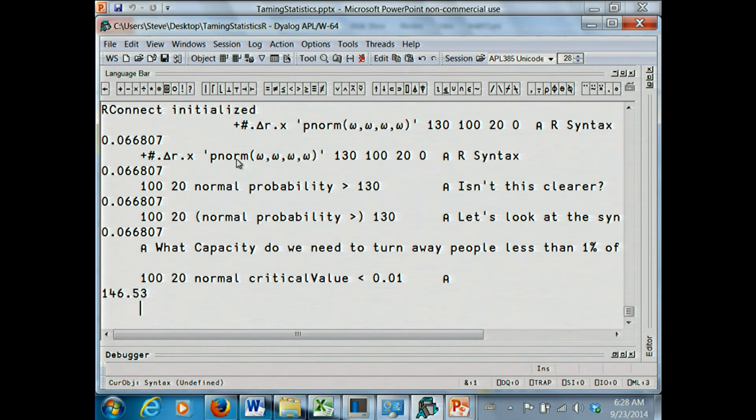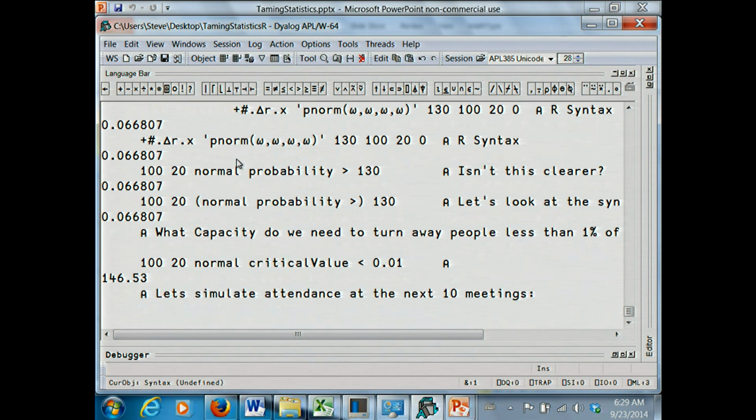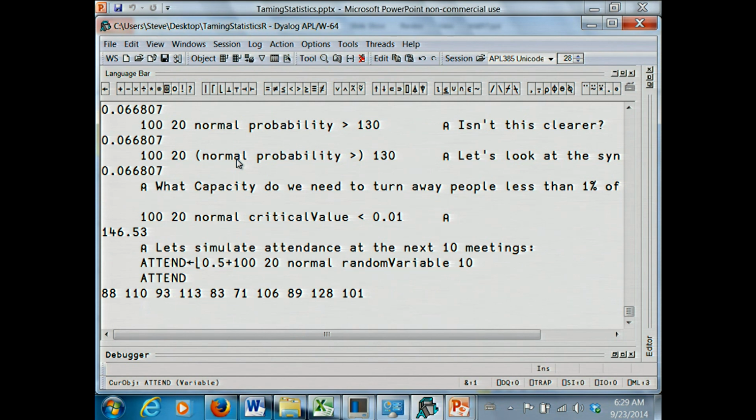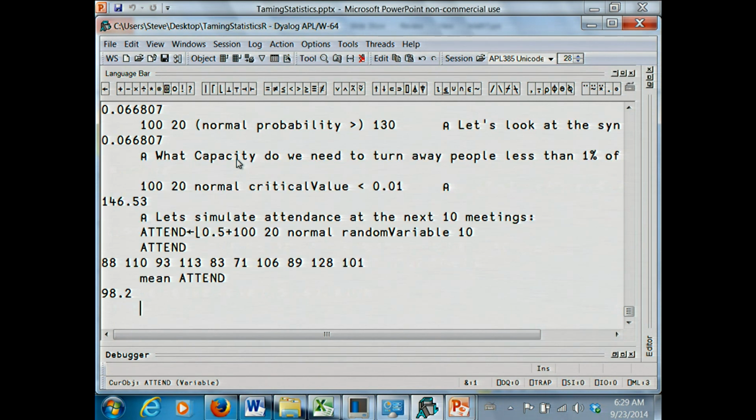And in this case, we use the critical value operator, and it says we need 146.53, 147, so we'd need a larger haul for that. So these are just some of the problems that you can solve in here. Simulate the attendance at the next 10 meetings. So I can generate a random variable and just simulate the attendance. So these are just some things.